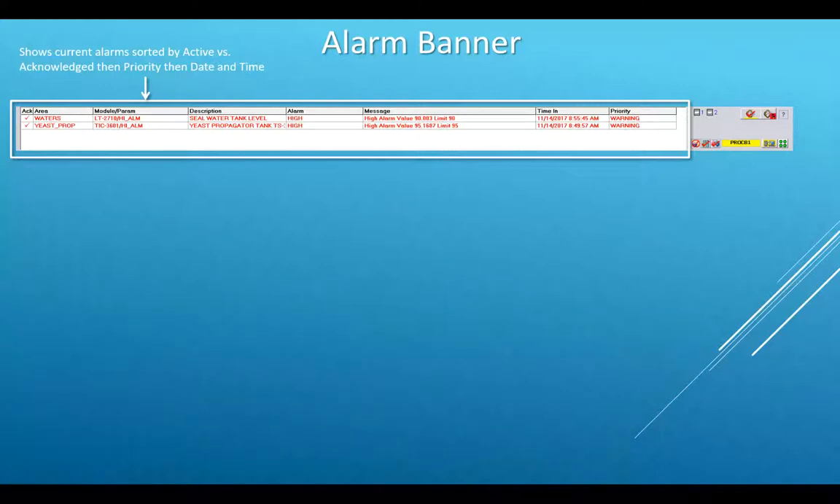The list is a summary. If you want to go to the full list, use the icon that we discussed on the previous slide to go to your full alarm list. This is just a summary, but it will show current alarms sorted by active versus acknowledged. So active ones will be on top, and then it will be sorted by priority with the most critical on top, and then by date and time.